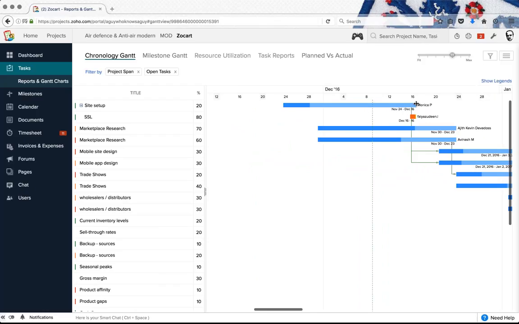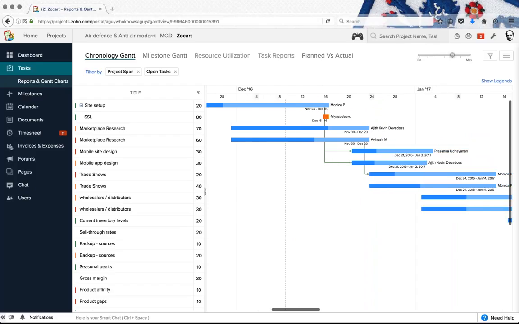If you want to extend the duration, just click at the edge, hold and drag, and whatever task that you want to be set up with dependencies, just click, hold, and drag it onto the dependent tasks.